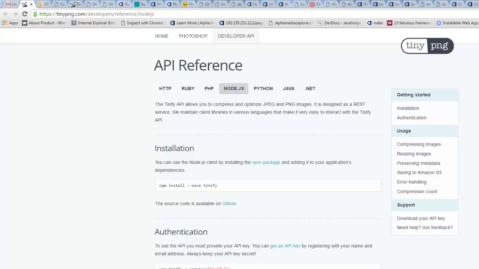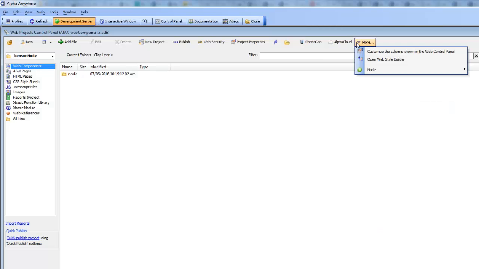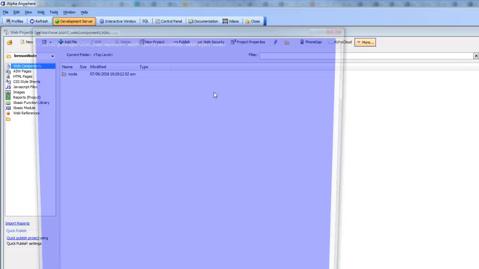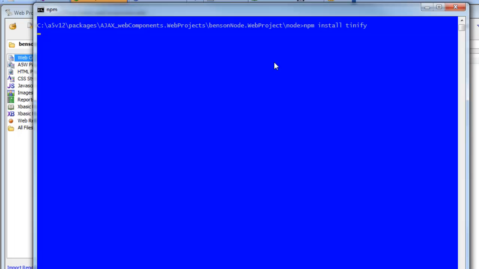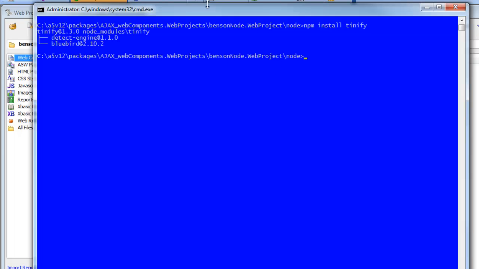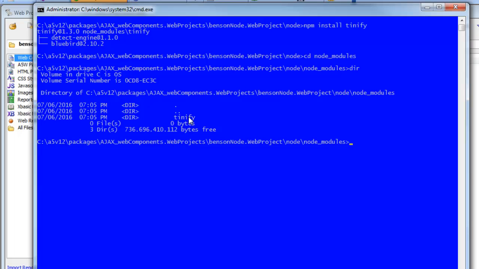So if we go back now to our web project and say npm install TinyFi, we can see that Node goes ahead and installs the TinyFi module. Now if I go to cd node_modules, I see over here in node_modules that TinyFi has been installed. So now we're all set.